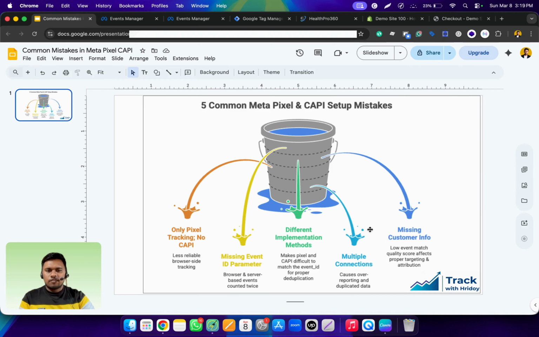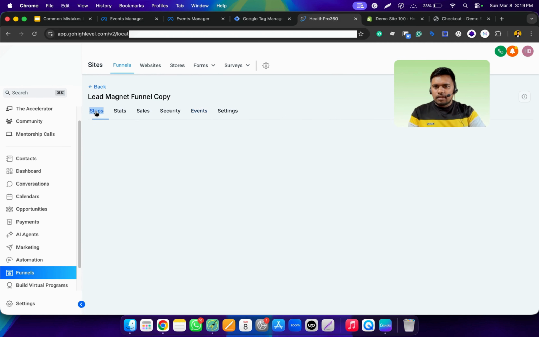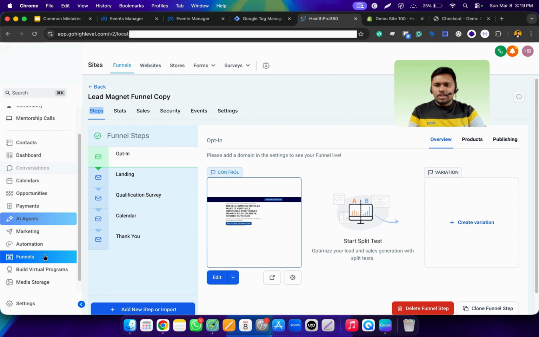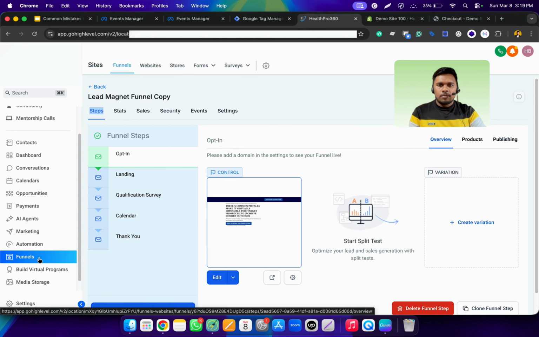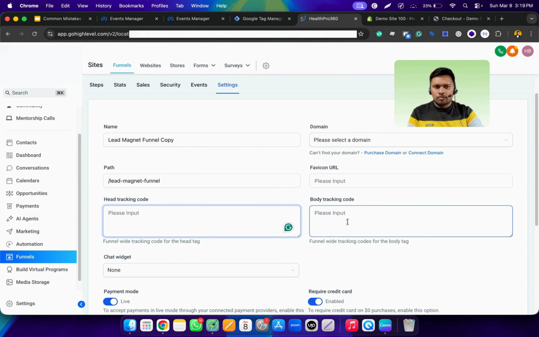Now, multiple connections means you have different types of connections for your pixel and conversion API. Here is an example of a GoHighLevel backend. So let's say you have a funnel here like this, and you can actually connect the Meta pixel and conversion API through different types of way in this funnel. So what people do is that firstly they go to the settings, they add the Meta pixel code here. That's how they connect the Meta pixel first.